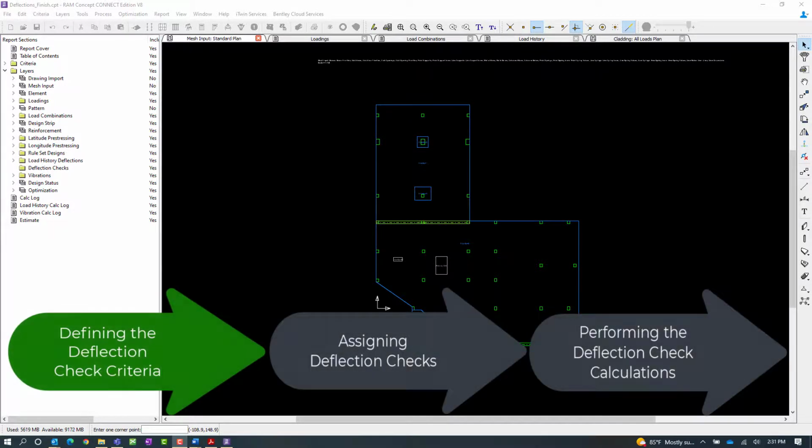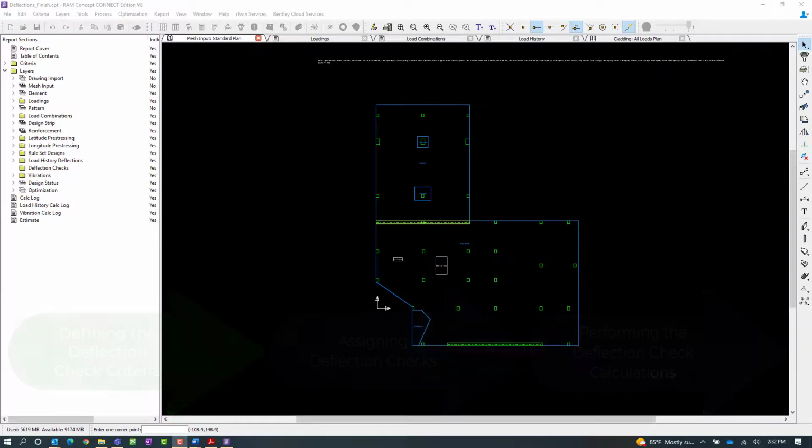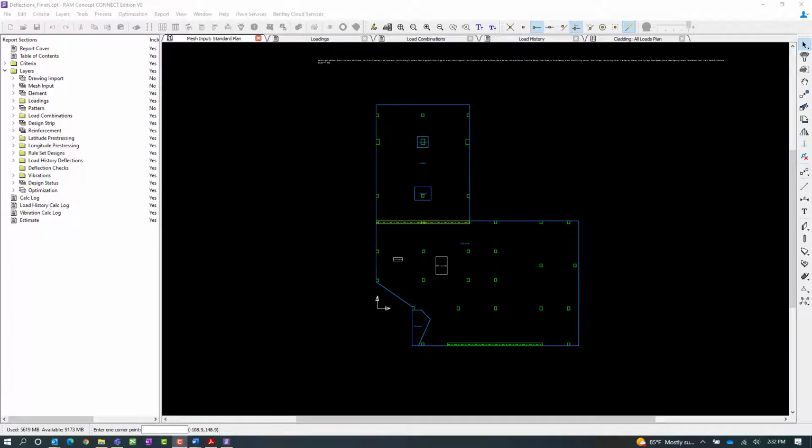This workflow is a multi-step process, including defining the deflection limit criteria, instructing the program where to check the slab for deflections, and then performing the calculation and reviewing the results. Now for this particular video, we will focus on specifying the deflection check criteria. So let's take a look at our sample model that has already been created in RAM Concept.